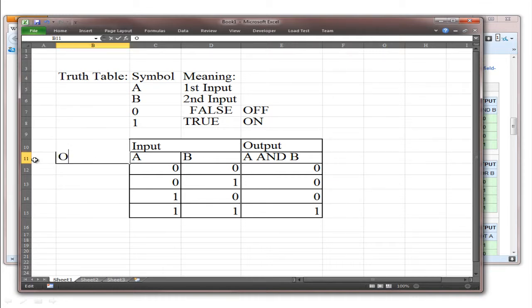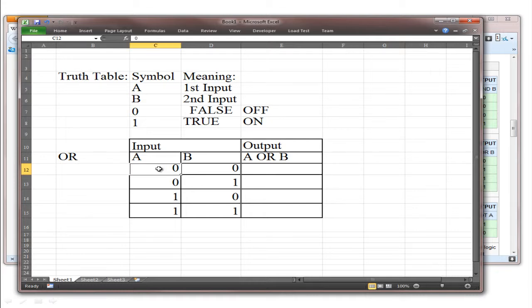Now let's change this to an OR. First row, A is off, B is off. Both states off, of course, is going to be off. Now you have A is off, but B is on. And with OR, you want one or the other. So since there is at least one input that's on, then this statement is true or on. So the statement A or B would be one or true.